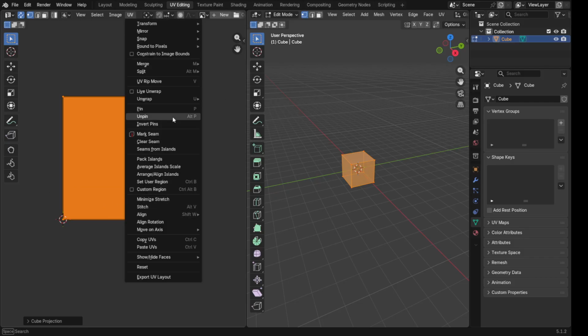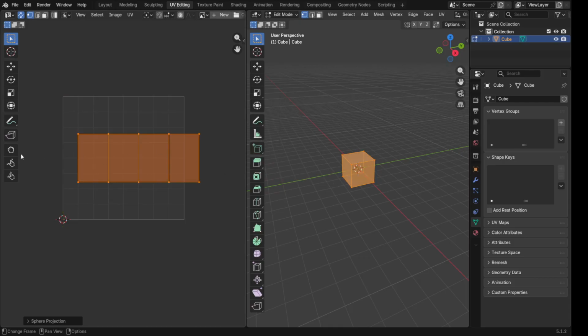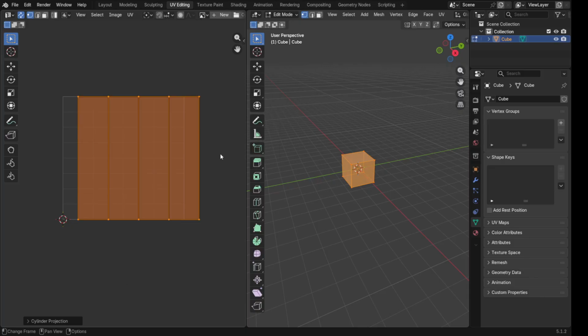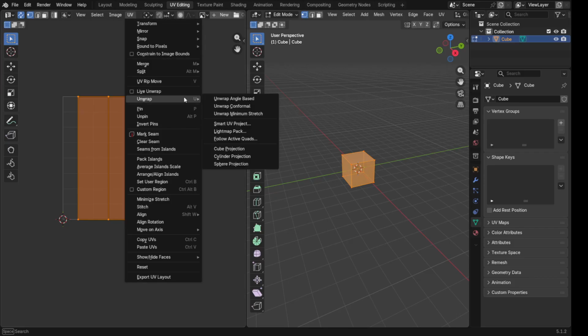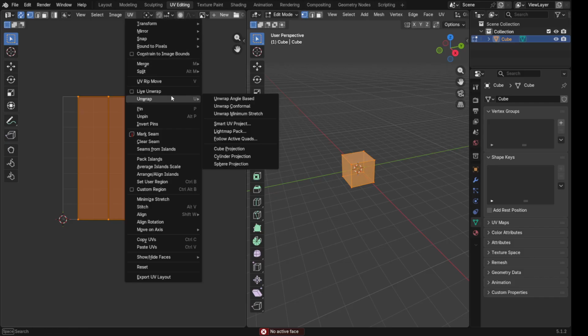You can modify it as you can modify everything, like the sphere projection. It looks like it tries to approximate a sphere, or even the cylinder projection, which is the second one here. You can fix it partially, but it's not a good approach. There are other options here. We discussed it in the theoretical part, like follow active quads, right? There's no application in this one.